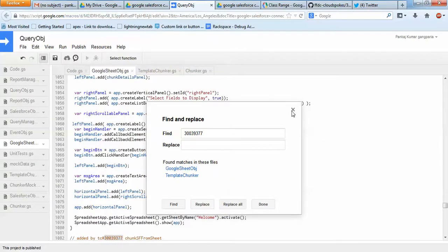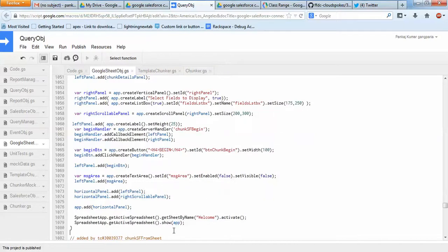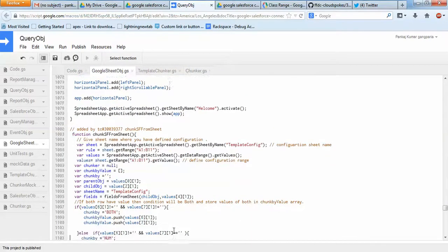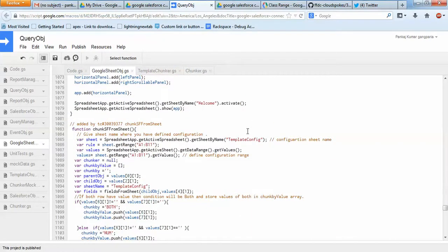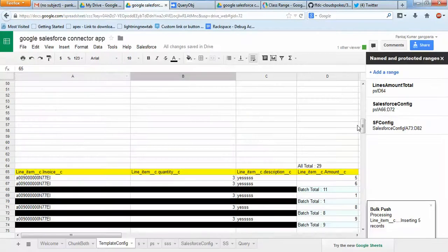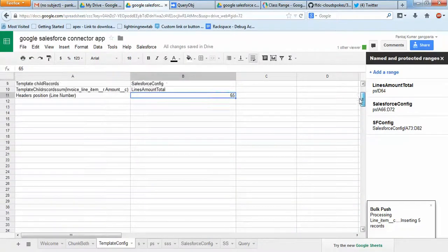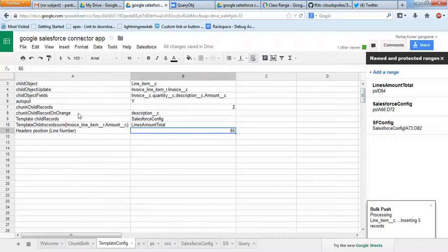This method will get the data from the chunk sheet. This is the main method. If you want to change the configuration sheet name, you can define the sheet name here which you want to use for configuration. And in configuration, you can define the range of the configuration part. I have defined A1 to B11. So you need to define the range.